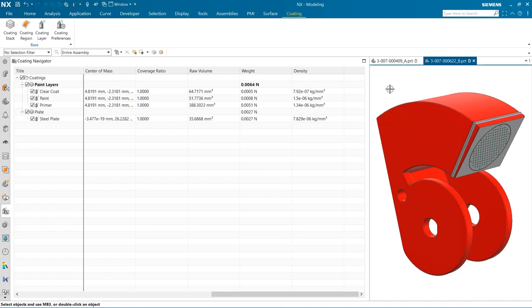In conclusion, in this video, we explored how to apply surface treatments to our parts. We began by defining our work area using the Coating Region tool. After that, we applied different coating layers to fit our product needs, while staying organized with the Coating Stack tool. And lastly, we looked into how we can investigate the different mass properties of our coating layers.